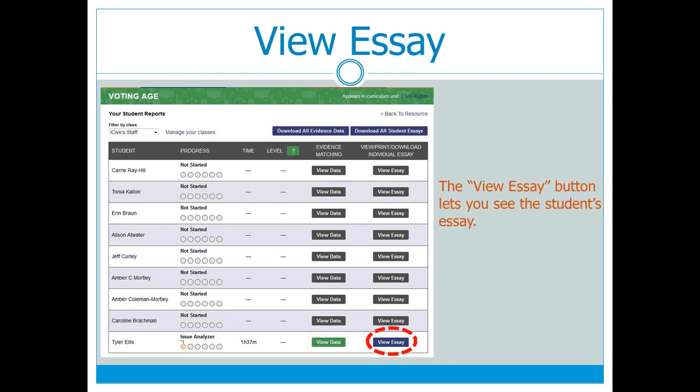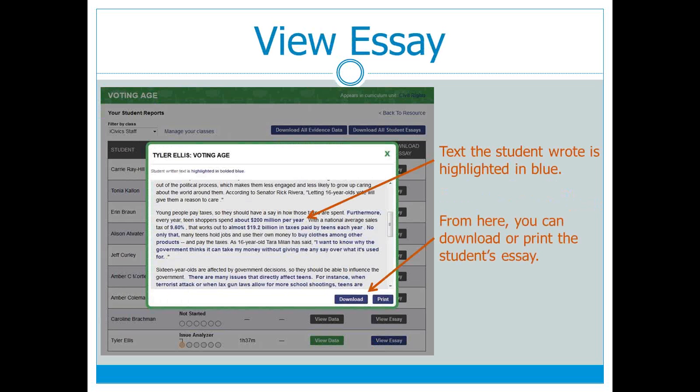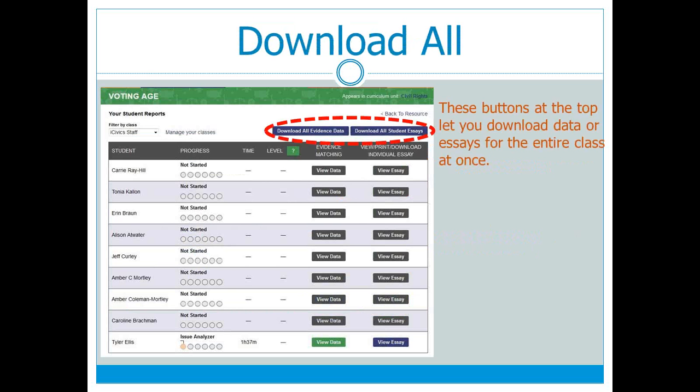The other button is the View Essay button. It is pretty self-explanatory. When you click this button, the student's essay pops up. Here you'll see the student's own writing in blue font this time, and you have the opportunity to download and print the essay. Now you may prefer to just download or print all the student data or all the essays at once, and you can do that too.